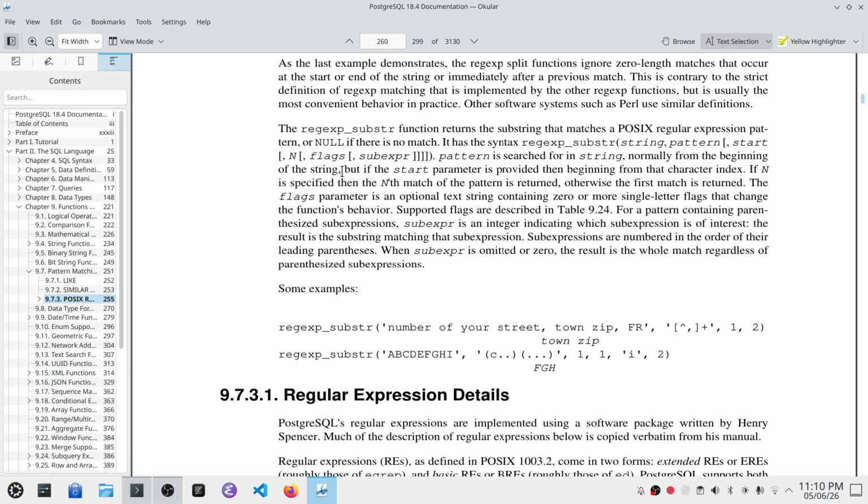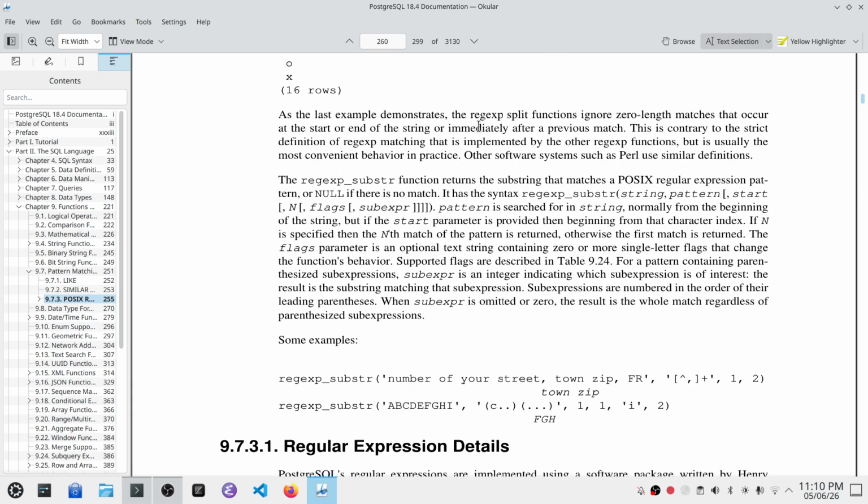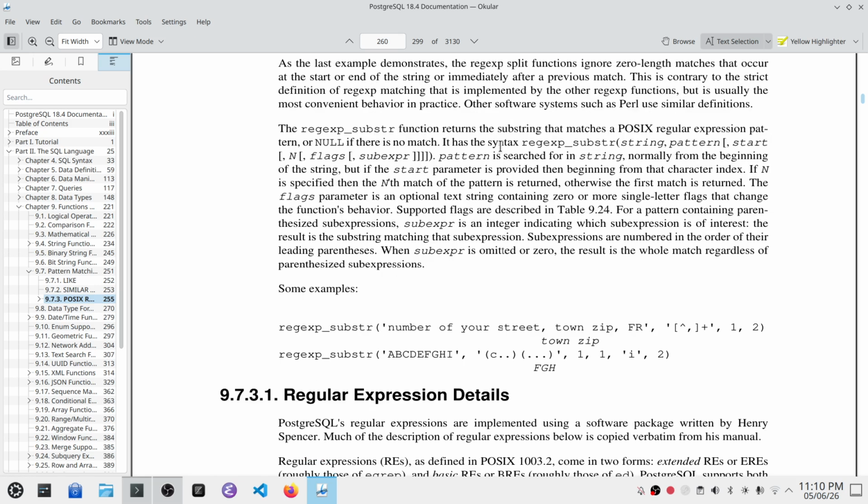As the last example demonstrates, the regexp_split function ignores zero-length matches that occur at the start or end of the string or immediately after a previous match. This is contrary to the strict definition of regex matching that is implemented by the other regex functions, but is usually the most convenient behavior in practice. Other software systems such as Perl use a similar definition.